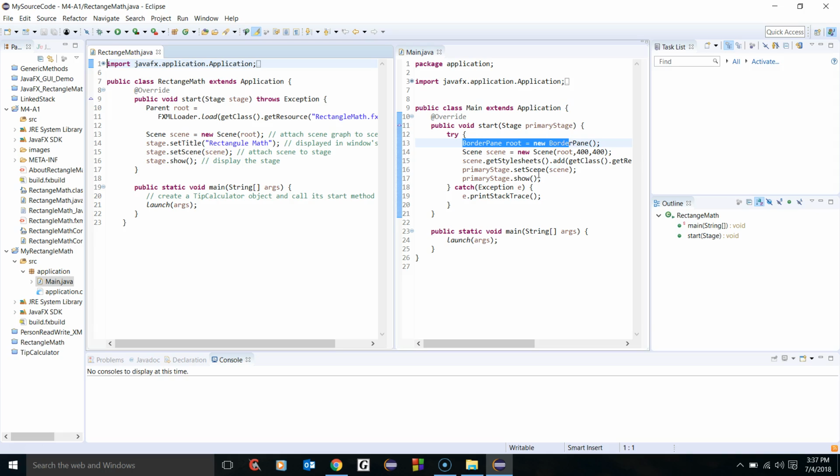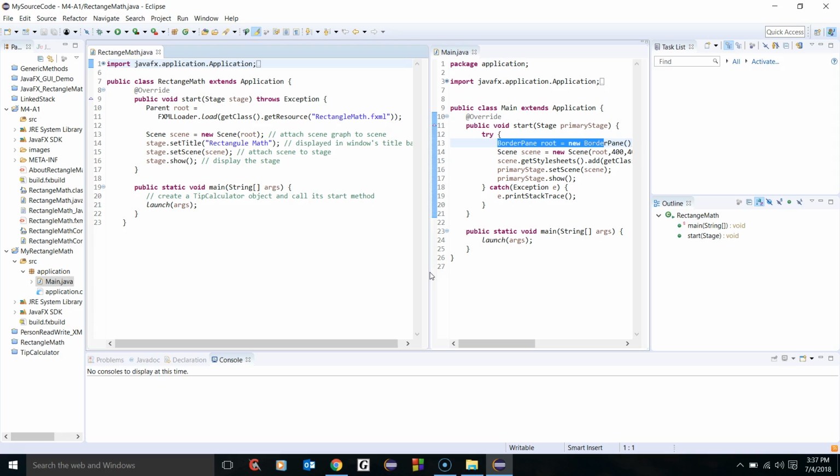Over here it's primary stage.setScene. And over here we've got stage.setScene. That's exactly the same. Primary stage show. Over here we've got stage show. So that's the same. And then down here, in the main method, we've got launch and just this argument called args. Over here we've got launch and this argument called args. So the primary difference here is using this fxml loader to actually reference the rectangle math fxml file, which is the GUI interface that sits on top of this application. So that may have been the thing that you were missing in terms of getting yours to work properly.